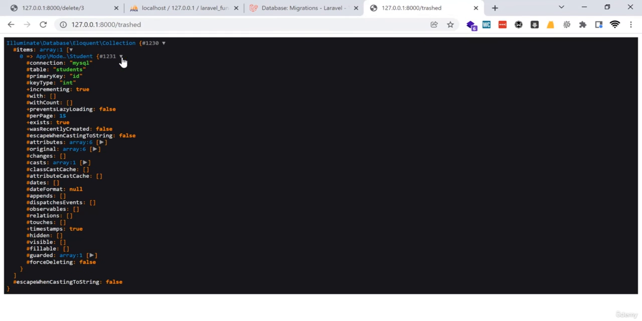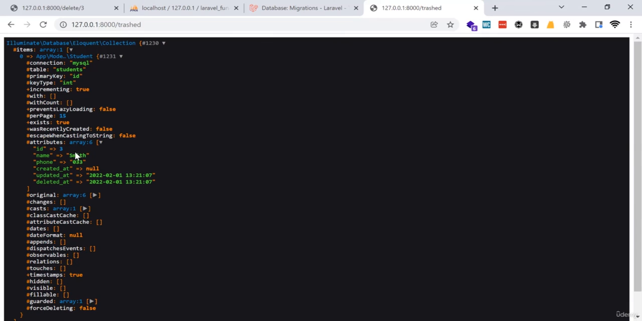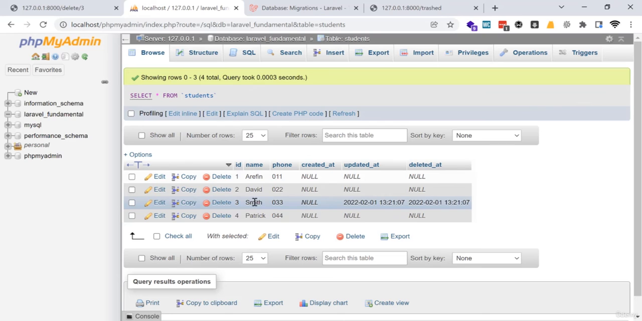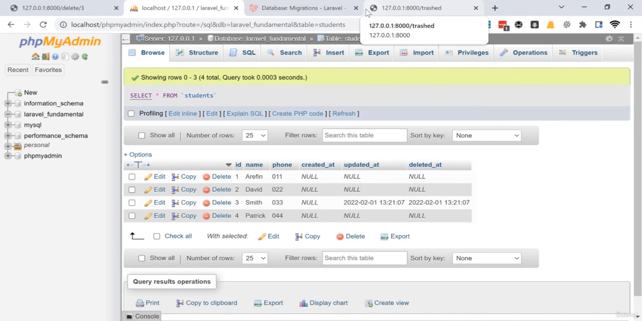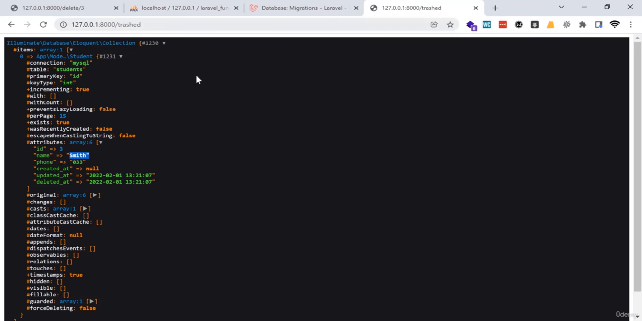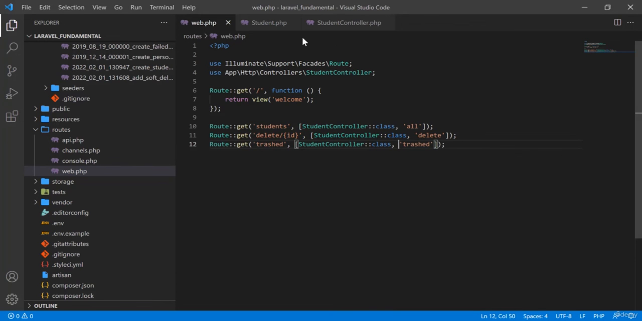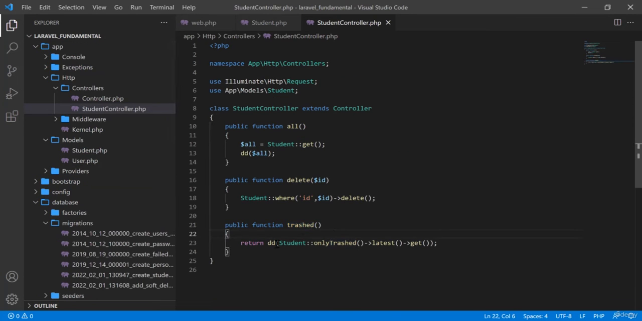We see that there is only one item in my trash data, that is Smith, ID equal to 3. If you go here, Smith ID 3, this is the only data that is soft deleted. So we can show the list in this way, using this function: onlyTrashed, latest, get.